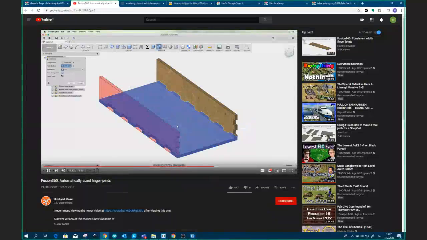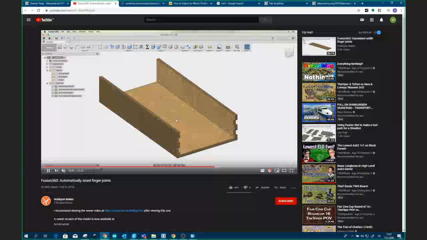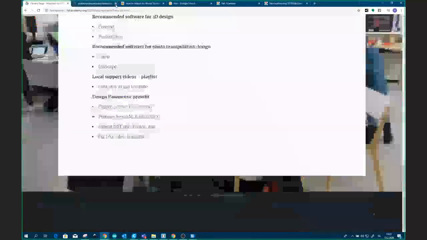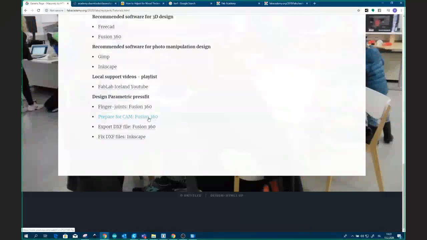This is a very nice video that goes through how to make a parametric design in Fusion. What this does not account for is the kerf. So you need to be very careful and keep that in mind. Also, I did put together another little playlist here. You can use this if you want. You don't have to use this if you find something better.